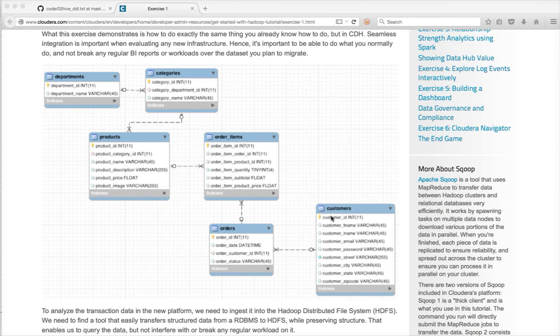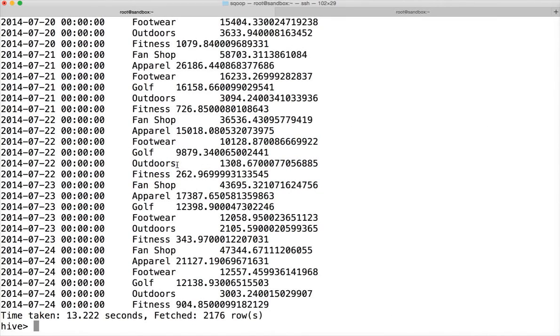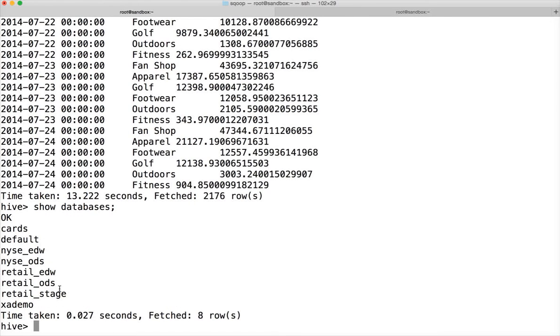reporting requirements. So this is the source data model which we have been using in MySQL database, and then we have several Hive databases. One of them is retail_stage to stage the data from different sources, and retail_ods for operational data store, and the data model is almost the same.